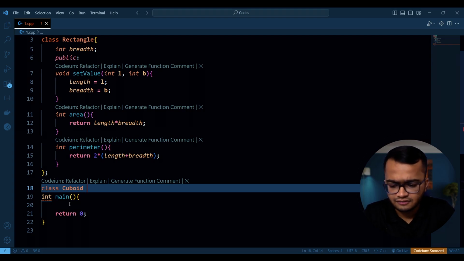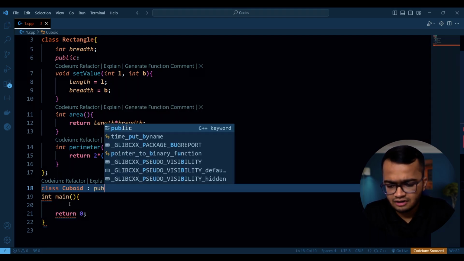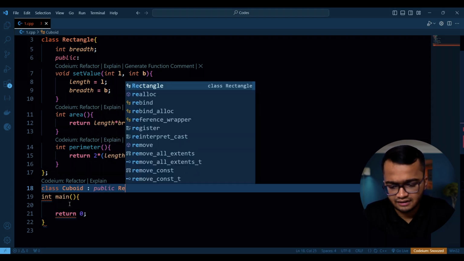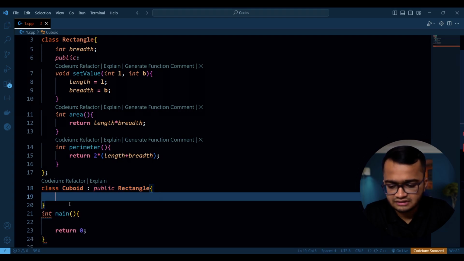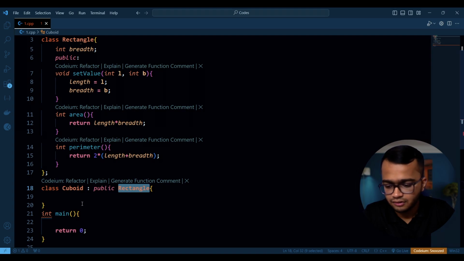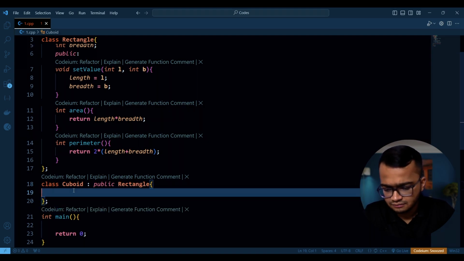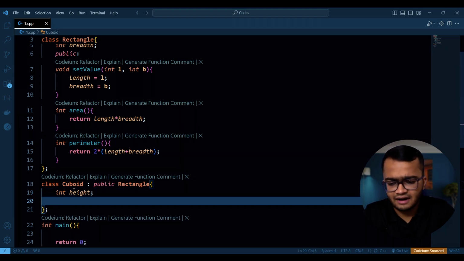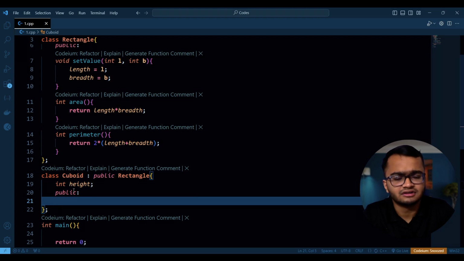Anyways, so class cuboid. When you are inheriting it from rectangle class or any other class, you need to add the scope resolution operator, and you have to write public then rectangle. Now when you are mentioning it like this, it means that you are inheriting from this base class rectangle. Okay. Now once this is done, we will add another private member, which is the height. Once our height is added, we will write the public function of the volume, which will allow me to find the volume of this cuboid.